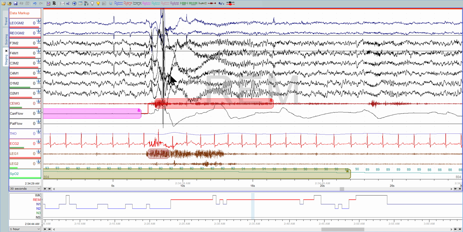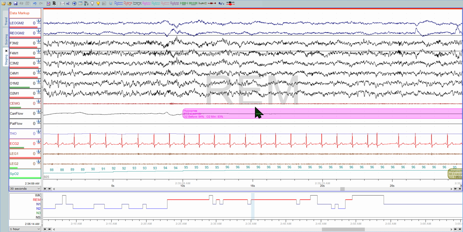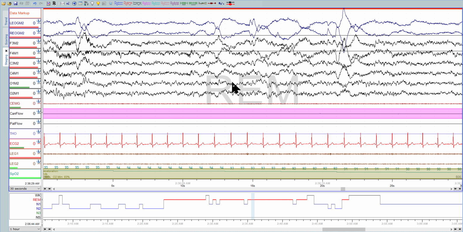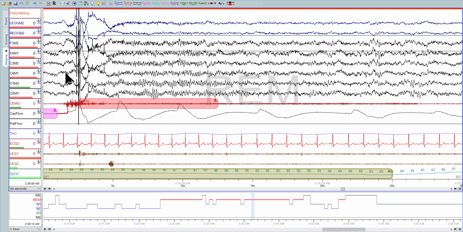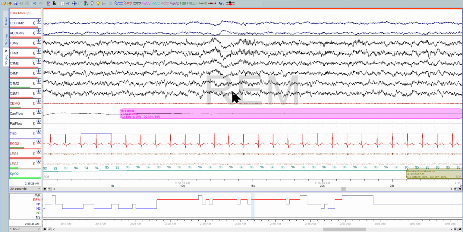REM. And then again, the chin tone kind of peaks up a little bit. I'll call this one stage 1. And then it drops back down for REM. You got an eye movement here. And then same deal here. Chin tone stays up. So we're going to call this one stage 1.